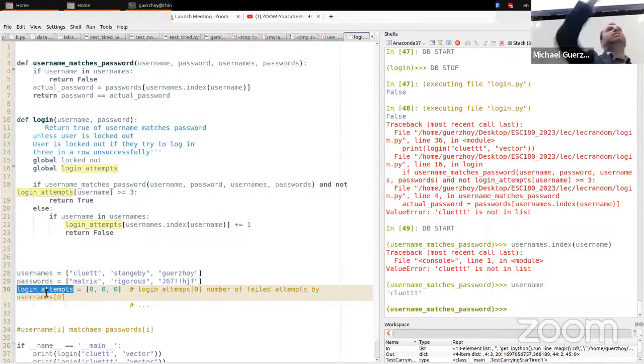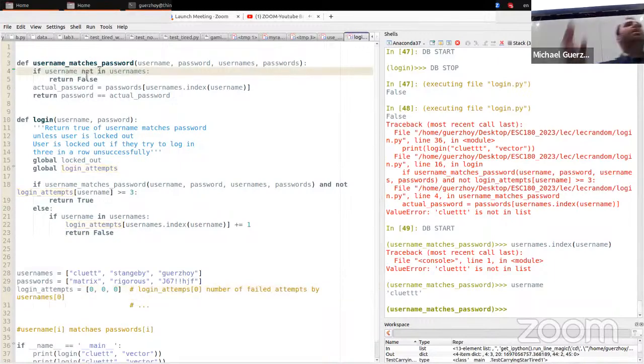Yeah, over there. Sorry, speak up, please. So if the username is not one of the usernames, it definitely doesn't match any password. Oh, it's not in the usernames. Yeah, thank you. Yeah, did you have a question? Okay, yeah, okay, that's answered.